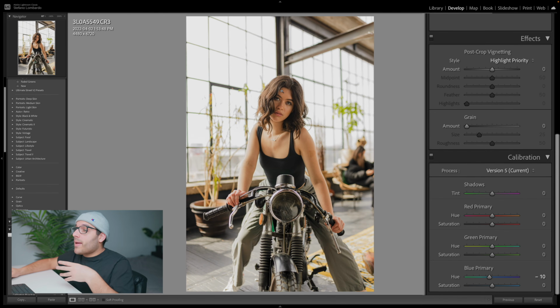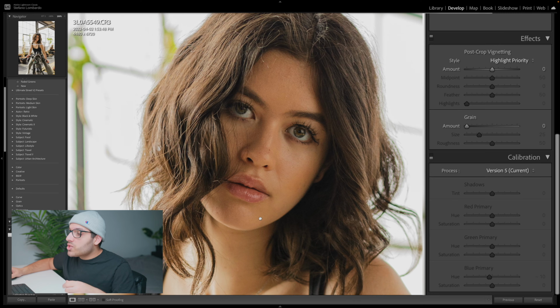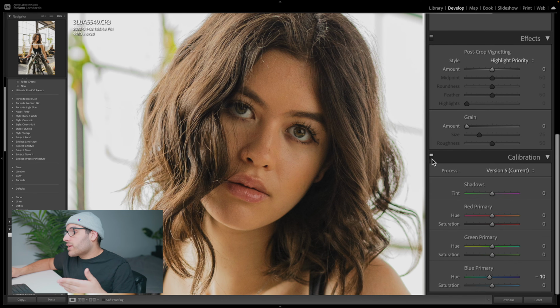And as you can see, it brought back a little bit more saturation into her skin. If we zoom into her face and we uncheck the calibration tool, you can see it's just a little bit green on her cheek and above her eye here. And then if we check the calibration tool back on, it just balances out the skin tone, bringing it more to the pink and magenta side instead of the green side. And it also adds just a little bit more saturation.